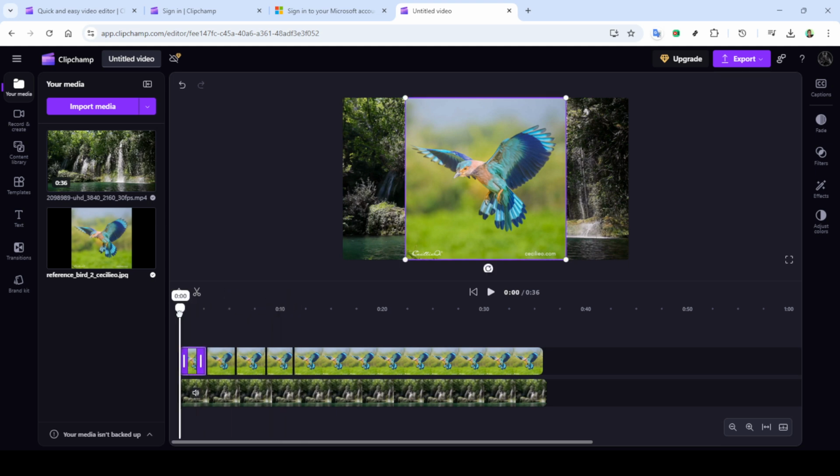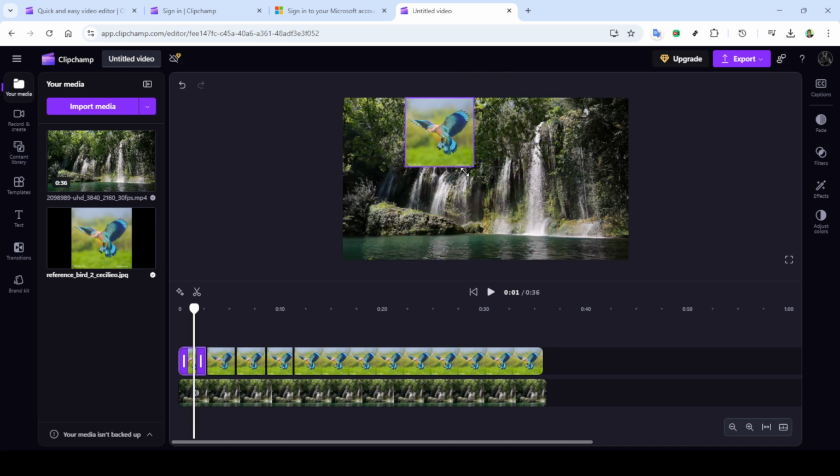To refine your work further, zooming in on your timeline will help you make precise edits frame by frame. Splitting the image frame by frame can help you place the image exactly where you want it. After making these adjustments, review your work carefully to ensure everything looks the way you envisioned.